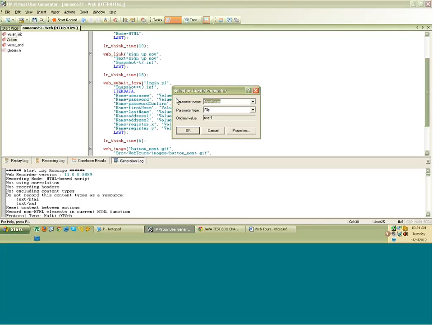You have to provide the name of the parameter. What is the name that you want to give to this parameter? You say it is a username. So you say username, and parameter type by default is file. Let this stay as file. We will explain file and more parameter types in further classes.